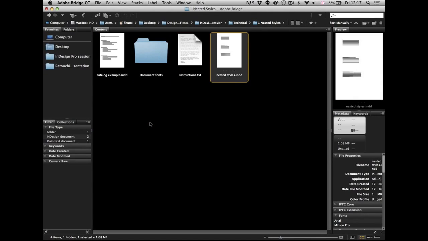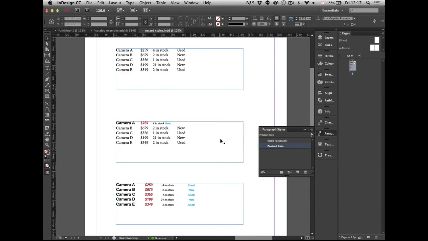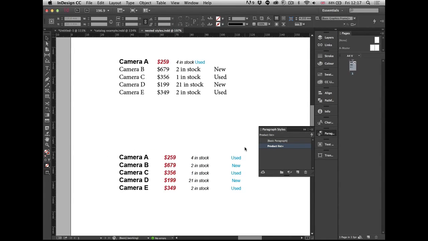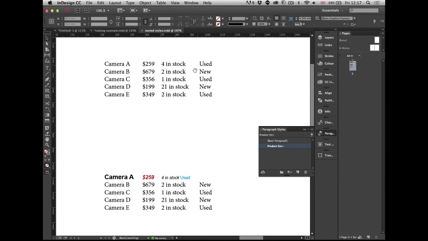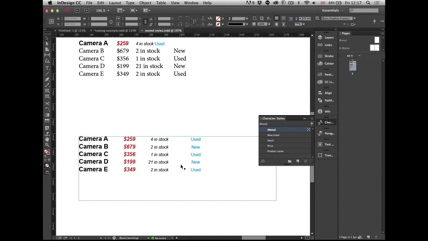I'm going to open another maybe simpler version of this. So again, this is what we have here. We have a simple list of items, okay? And this is the desired result, and this is the actual original copy. Let's say that one there. Okay, and I created already the character styles. There's the product name, the price, the stock, and the new or used state. So that's how it's going to look at the end.